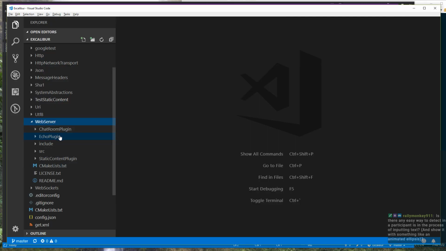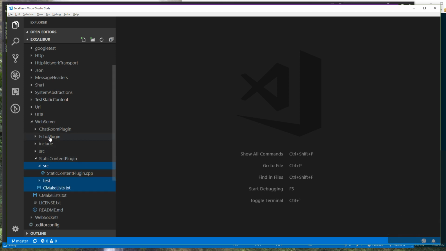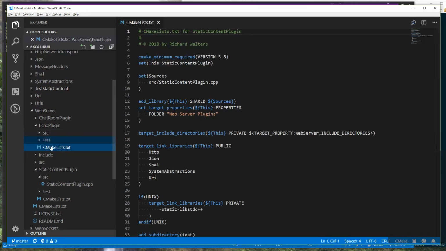All right, so in echo plugin, let's take the static plugin and just copy it. We're going to take it and then paste it into echo plugin and change the names around. Echo plugin.